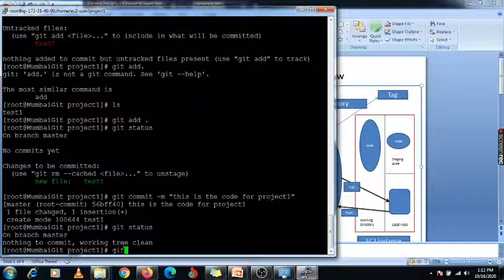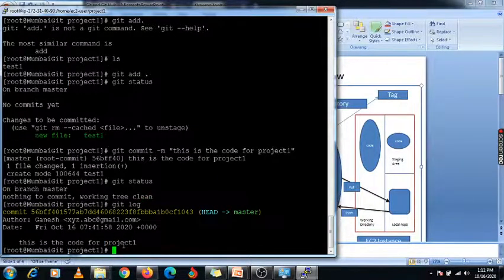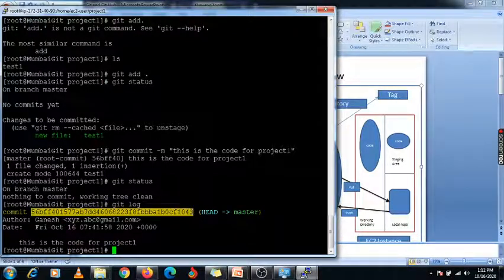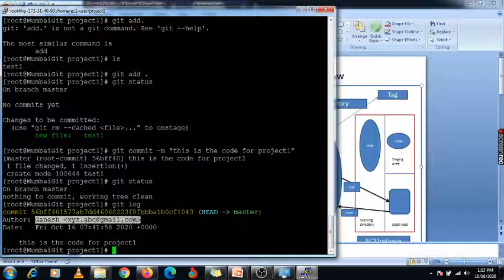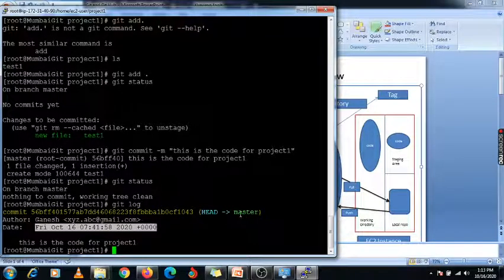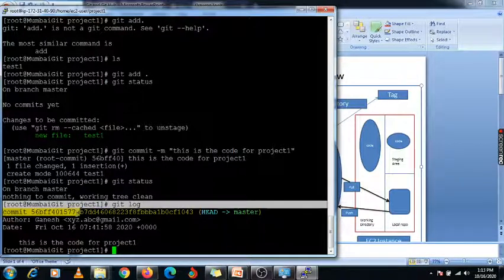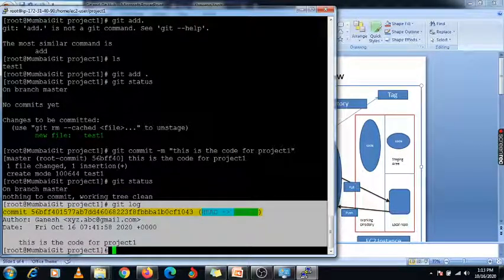So using git space log, you need to use this, this is my commit id. These are the 40 characters, okay? The commit id has 40 alphanumeric characters. And this is the commit id, this is my author. From this author it is created, and for which date it is created is mentioned here. And this is my master, right? So this information you will get using this git log, right?